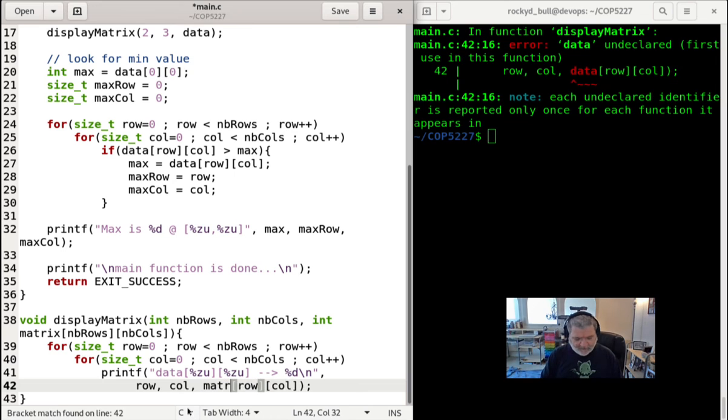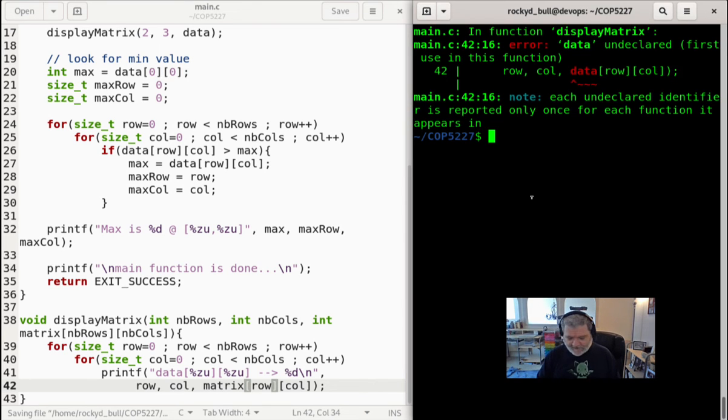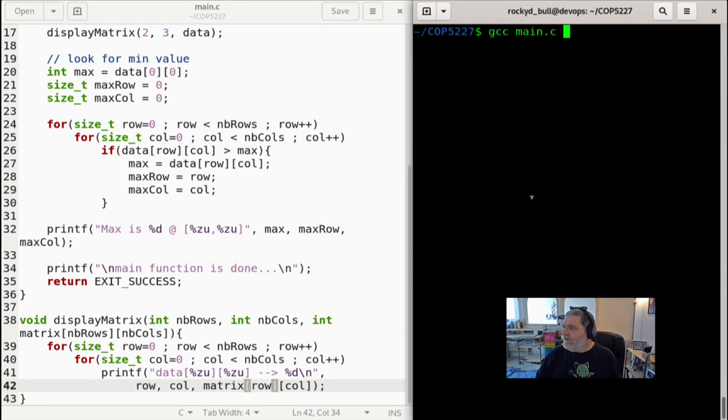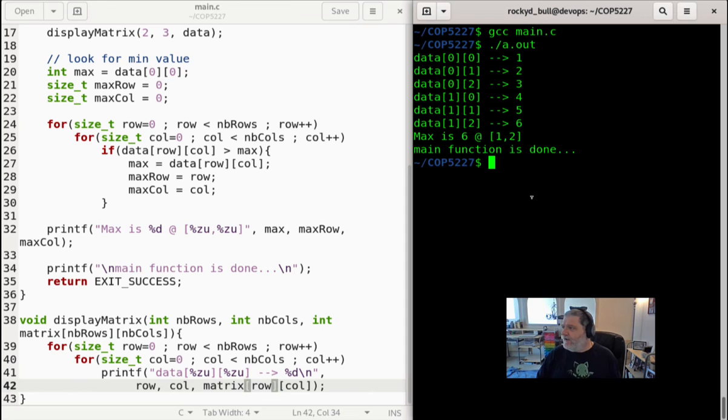Data is a variable in the main. Matrix is actually the name of the parameter. So I did the cut and paste of the for loop. I should have been careful about this here. GCC main.c. Now it's compiling, a.out. So it's still providing the same feature. We just refactored. Okay, that's a technical term when you change the code of a program but don't add or remove any feature. You are refactoring it.